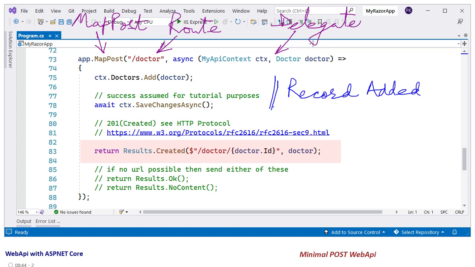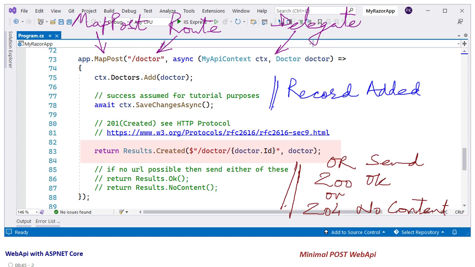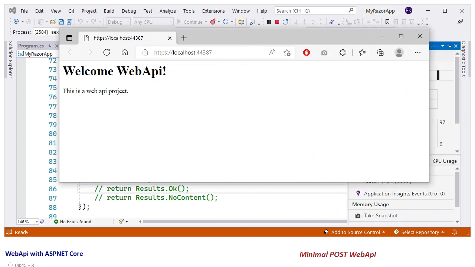The first parameter of this function must be a URL that can be used to access the new record, and the second is the record that has been created just now. This is a requirement of the HTTP protocol. Please visit w3.org for more on this protocol. If a URL for the new record is not available, then we can send 200 OK or 204 No Content. In case you ever need to do that, the relevant methods have been commented in the code that you are seeing here. Finally, let us test our web API with Postman.